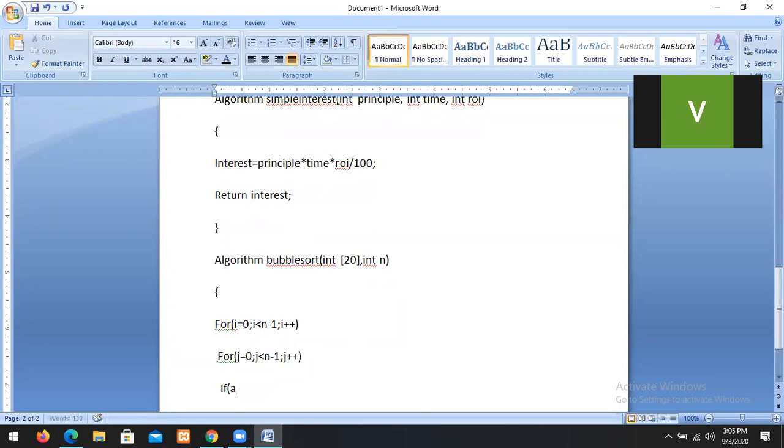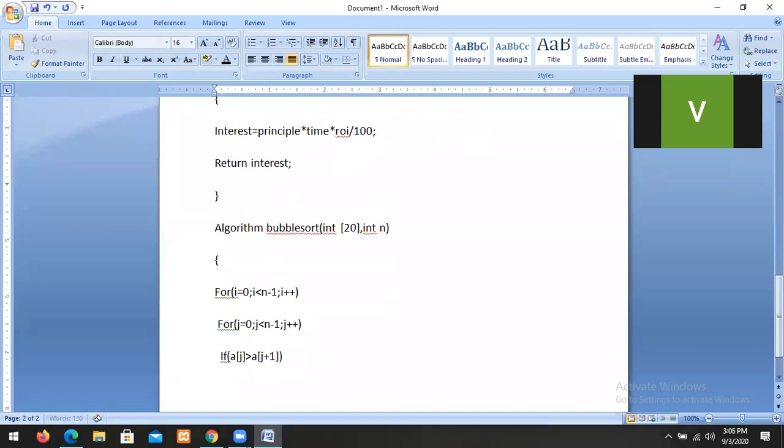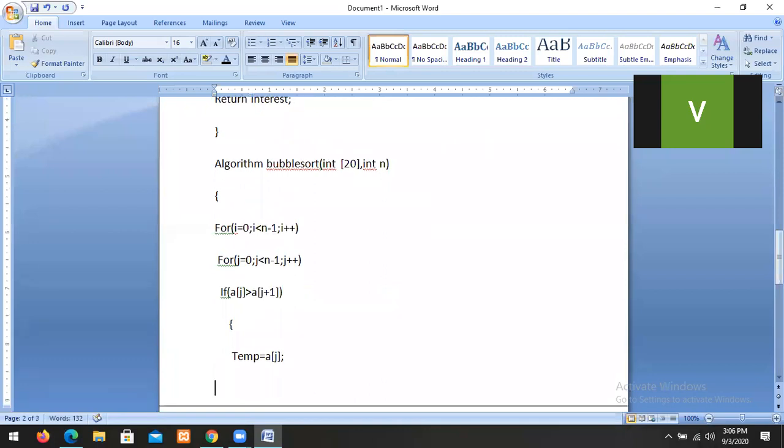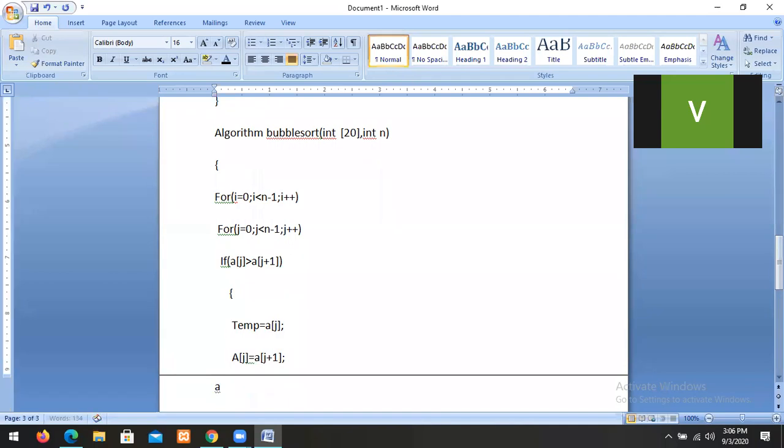If a of j is greater than a of j plus 1, then we can interchange: temp equal to a of j, a of j equal to a of j plus 1, a of j plus 1 equal to temp.